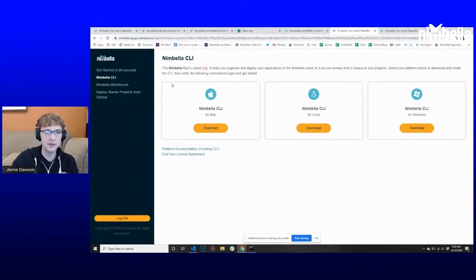At this point, I'm assuming you've already gone to Nimbella.com, made an account, and you should actually see this page right here. This is the CLI. It contains three different CLIs: one for Windows, Linux, and Mac. Just pick whichever one is appropriate for you. Downloading is a matter of clicking one of these three buttons and probably about two clicks once the .exe file pops up. The process of downloading the CLI will probably take about 1 to 2 minutes. And once you get that, you will be able to start interacting with the cloud.